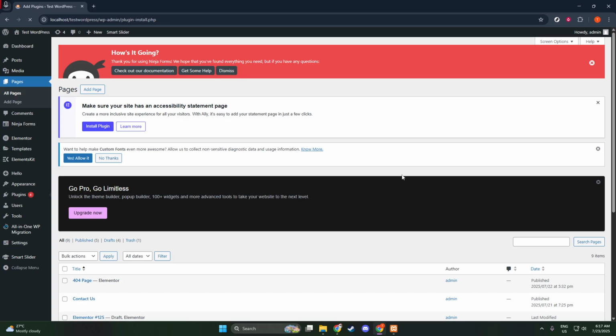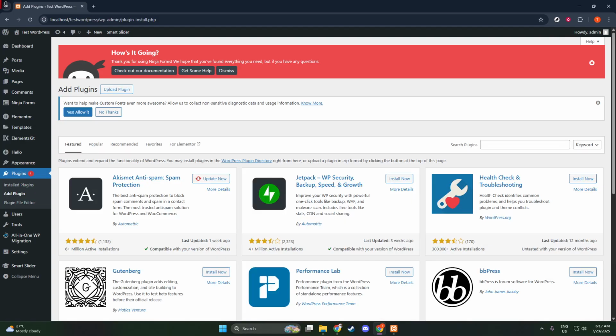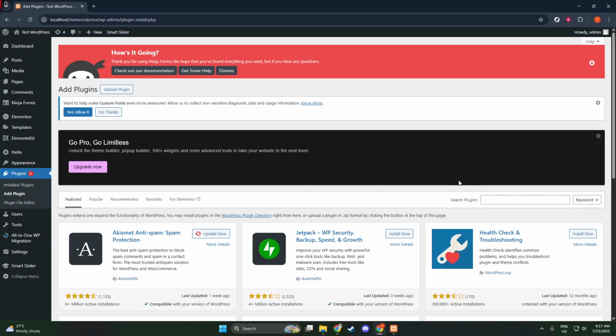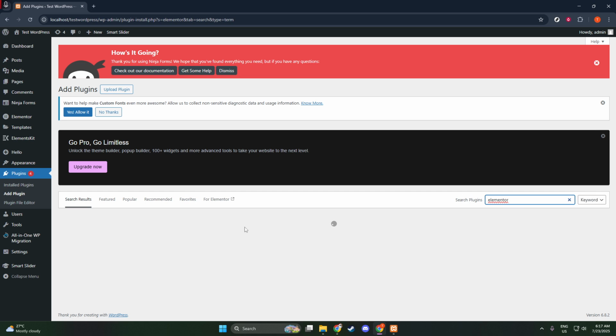Once you're on the Add New Plugins page, direct your attention to the search box in the top right corner. This search function allows you to easily find the plugin you need among thousands of options. Type in Elementor Website Builder and press Enter. Elementor is a very popular page builder plugin that can give you a lot of flexibility in designing your site, so it's no wonder it's one of the top search results.